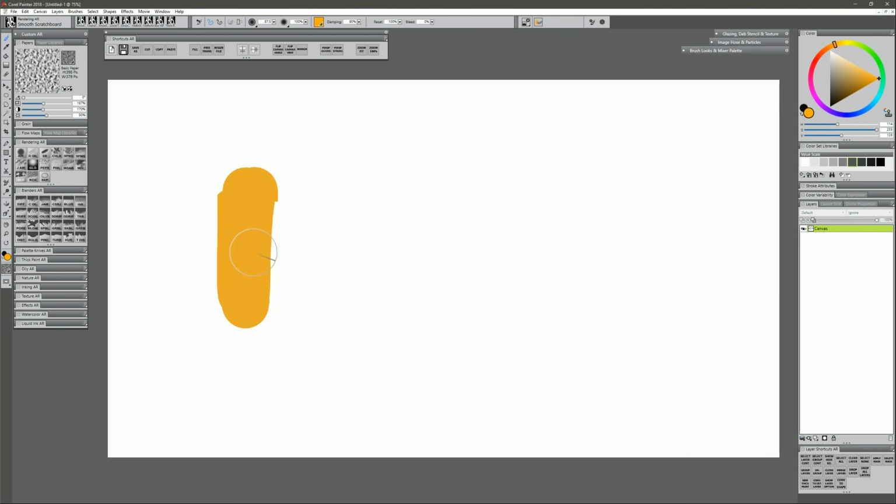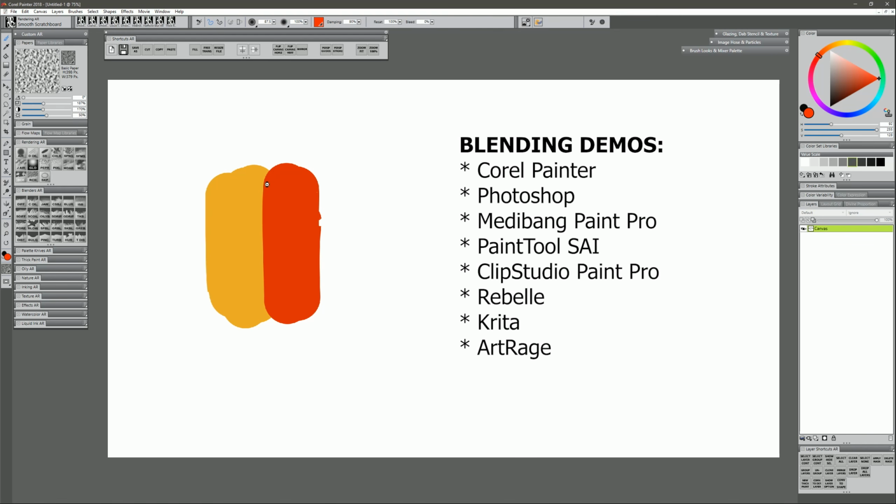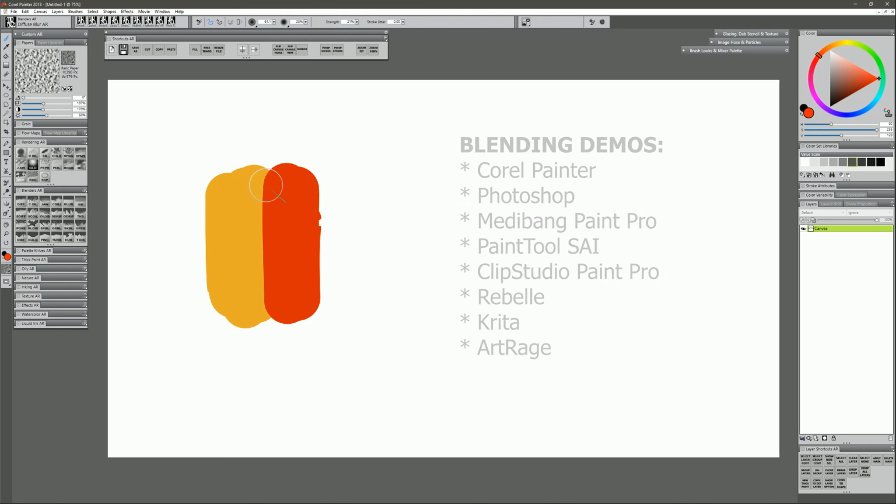Now first, I want to differentiate between blending color with a blender and getting blends of color by building up semi-opaque layers of paint. So here in this example, I'm putting down two solid colors, and then we can select a blender. Now I'm using Corel Painter in this example, but I'm going to show you how to blend in other digital art applications as well.